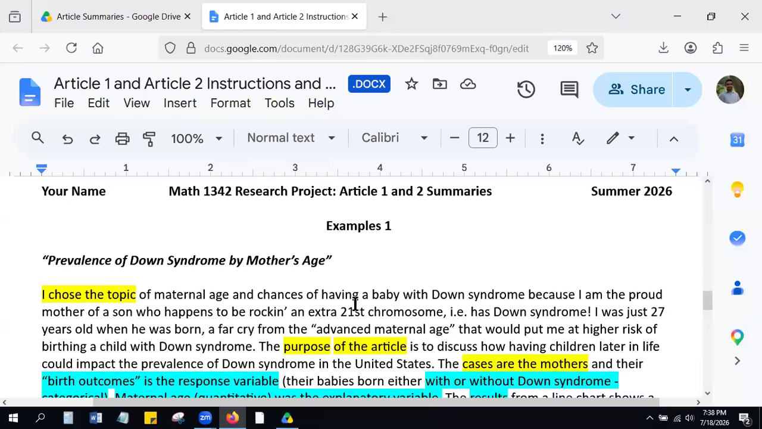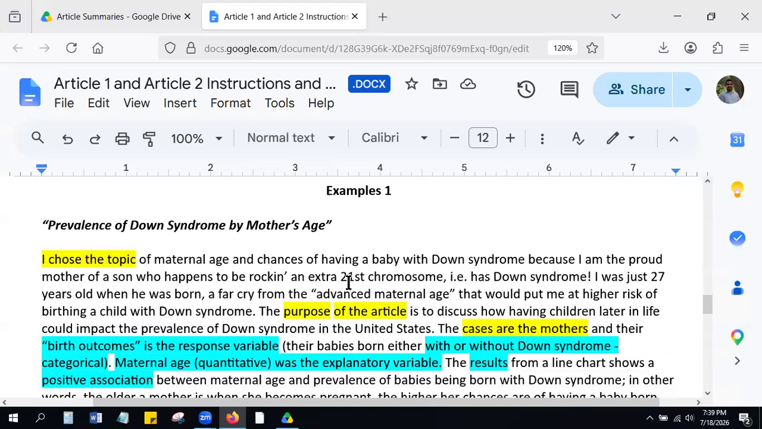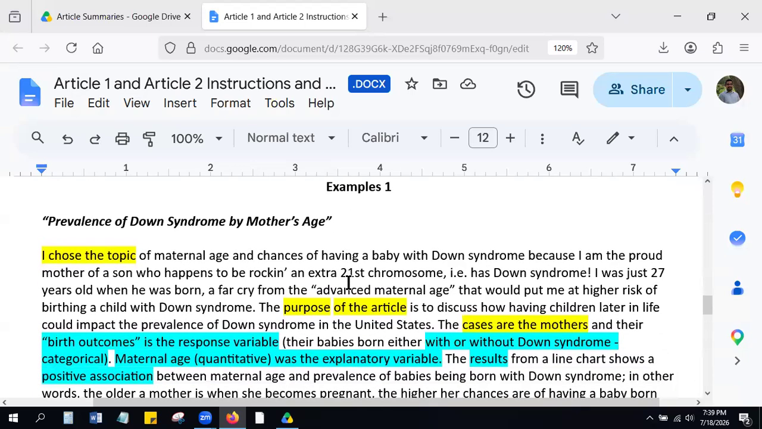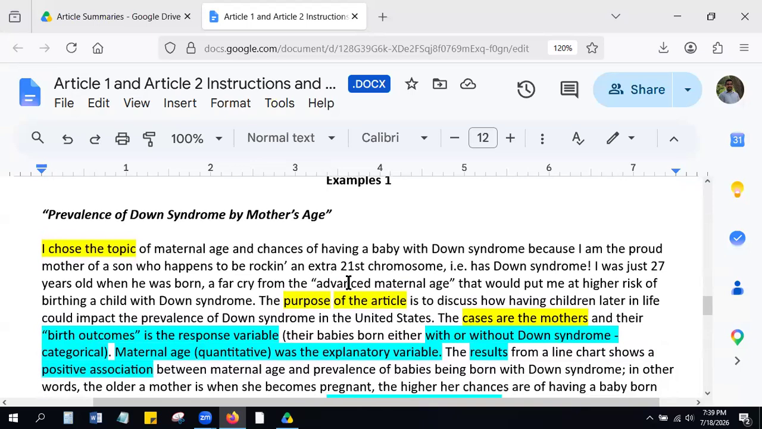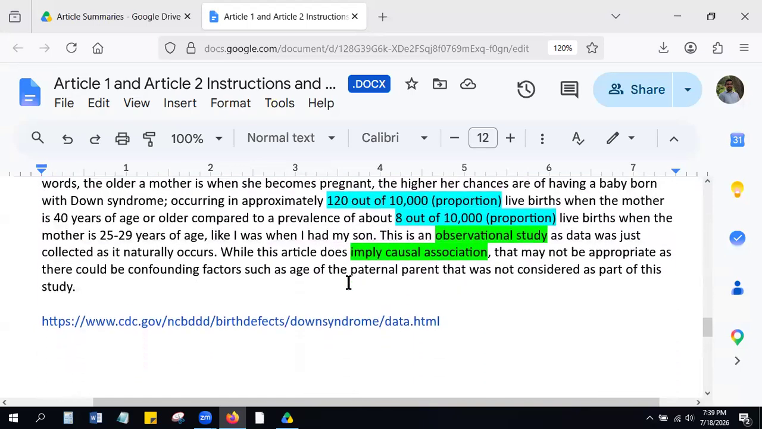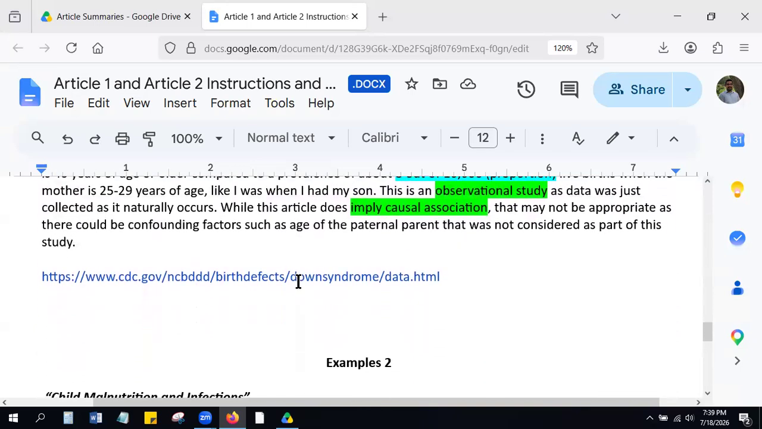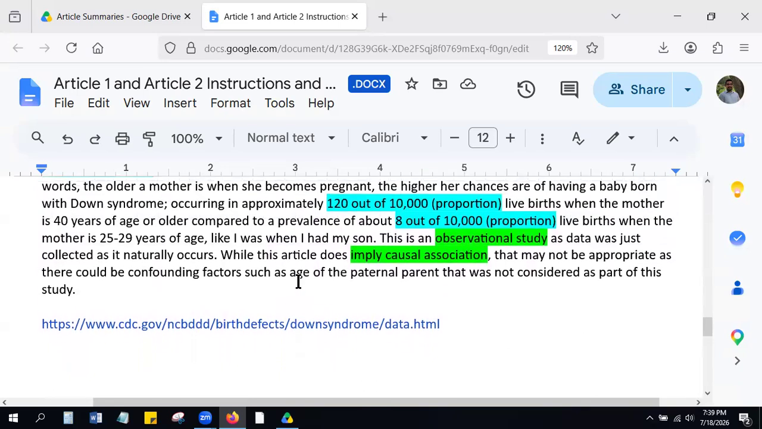So this student, when they were in my class, they were doing Down syndrome, and she talks about why she was interested in that topic. She read her article, and there's a little link there to the article, and you want to do the same thing.